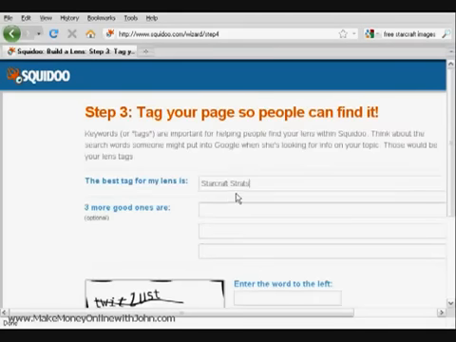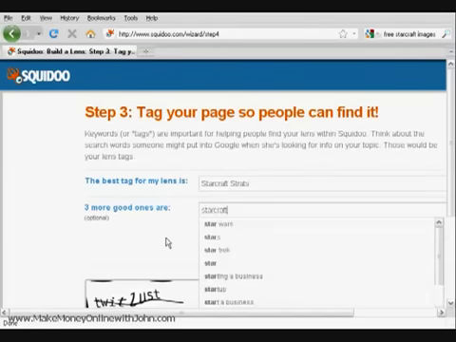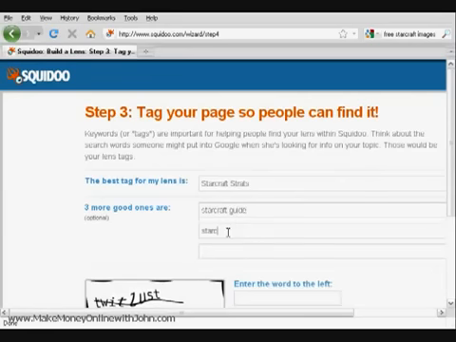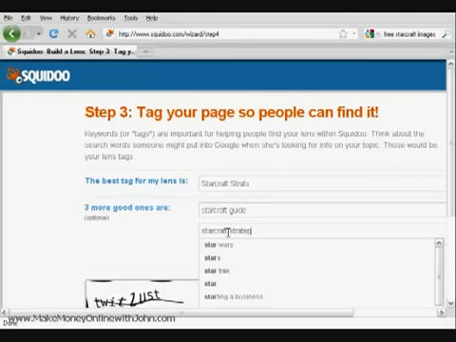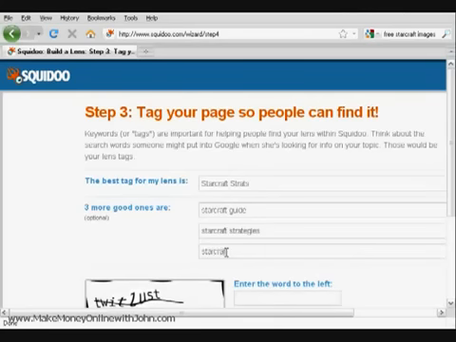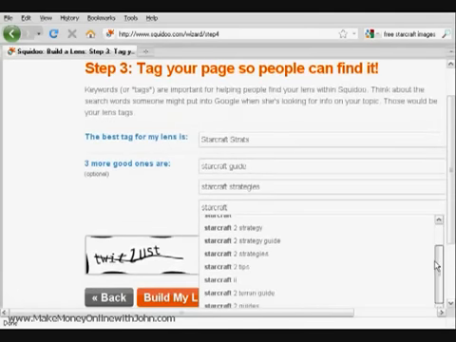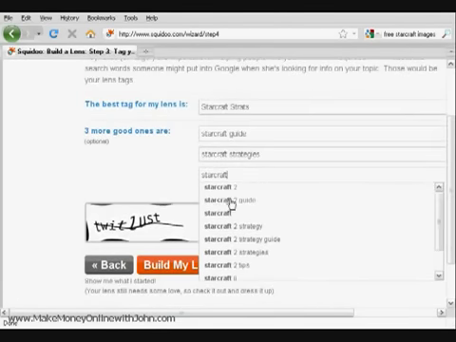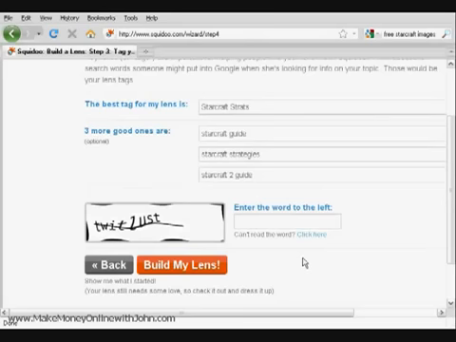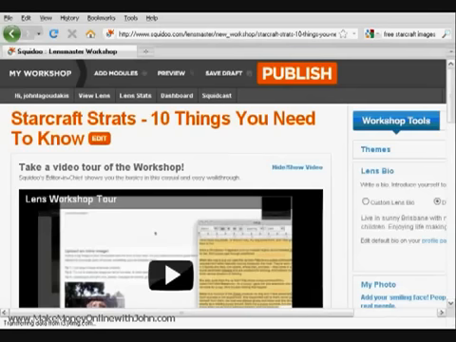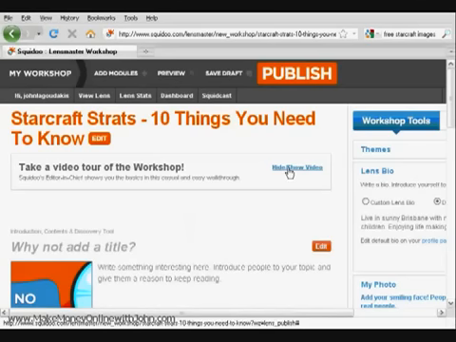The best tag for my lens is StarCraft Strats. Other ones would be StarCraft Guide, StarCraft Strategies, StarCraft. And if you're not sure, you can check out the suggestions. And I'm going to put StarCraft 2 Guide. Enter our captcha word, and then click on build my lens. If you're building a lens for the first time, you may get this lens workshop tour video. I'm just going to hide it.